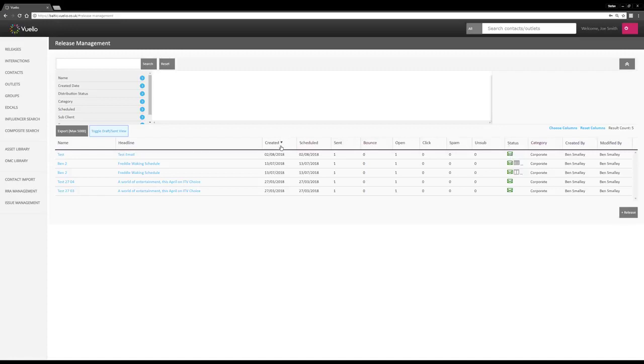If you decide you want to customize any of the columns here, such as including the created by or modified by, then click on choose columns and you can freely customize your view. From here as well, you can also search for releases. This may either be by name or by keywords at the top here, or you can even search by tags and even by category.